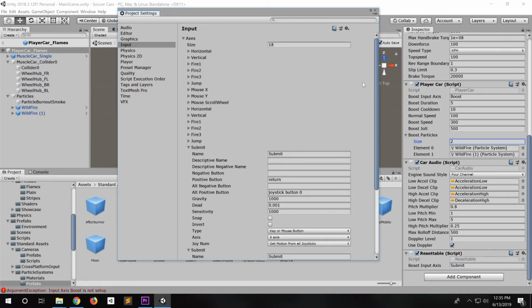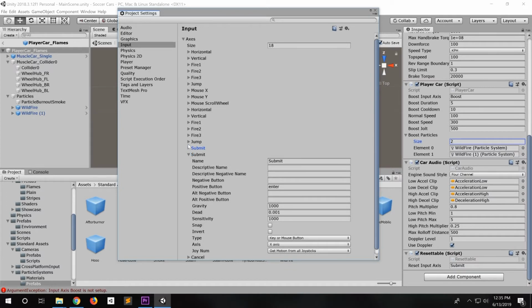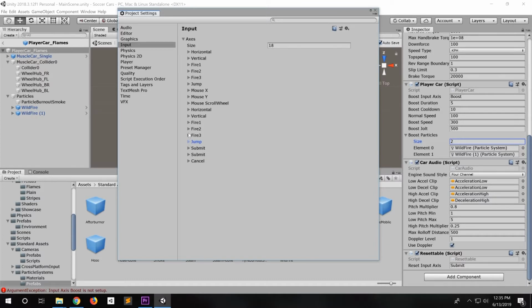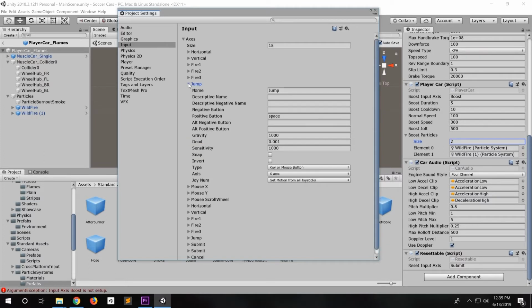And we should still be in our input axes thing here. What we're going to do is just commandeer one of these other ones, because there's all these different inputs that we don't need right now. We're just doing the resetting and the boosting. Let's take this jump one.